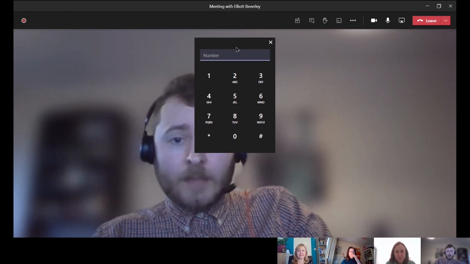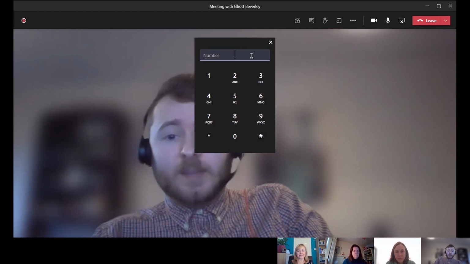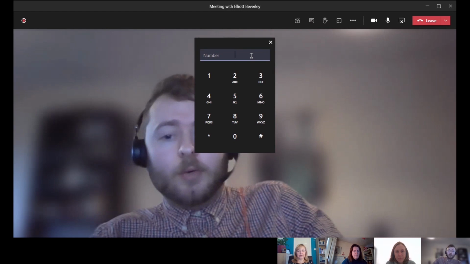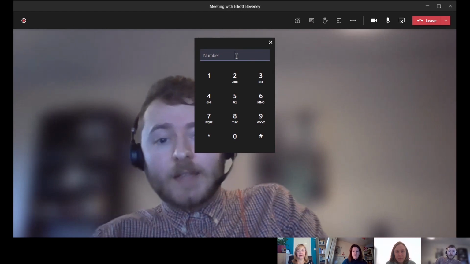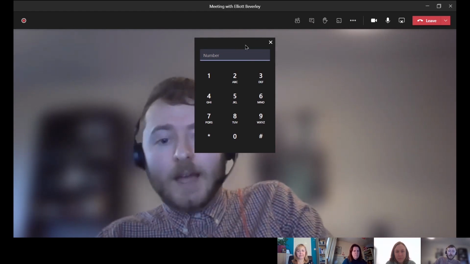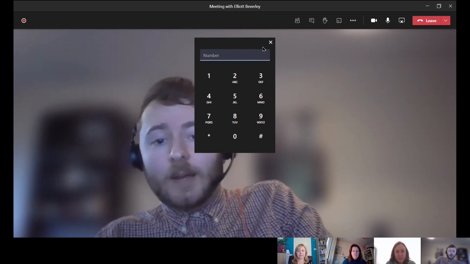There's a dial pad, so if you don't know someone's email address, or they've only got access to a phone, or you can only call them on their desk phone, you can enter their number here and they can still join the call even without internet access or an email address.